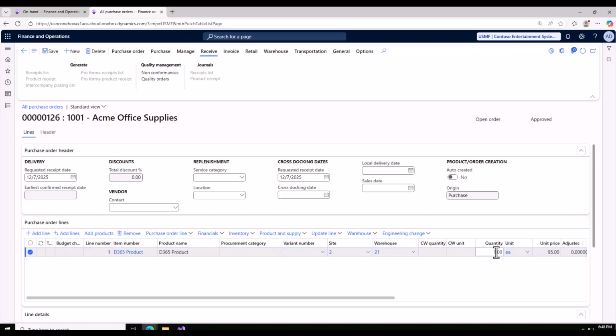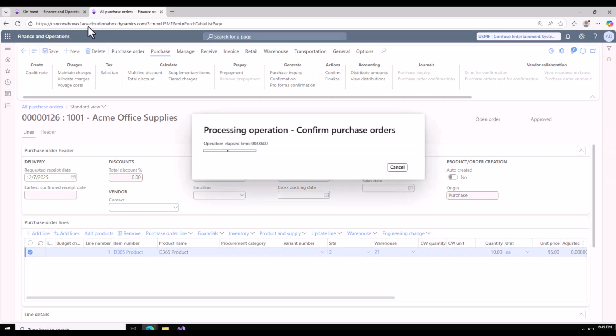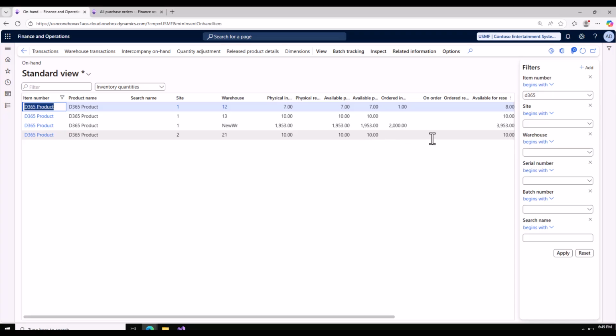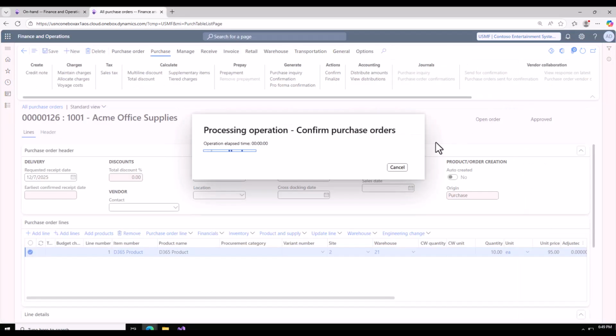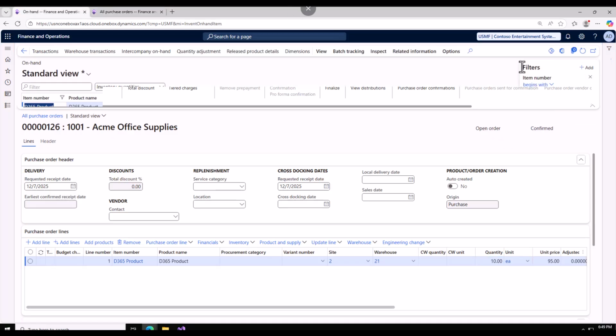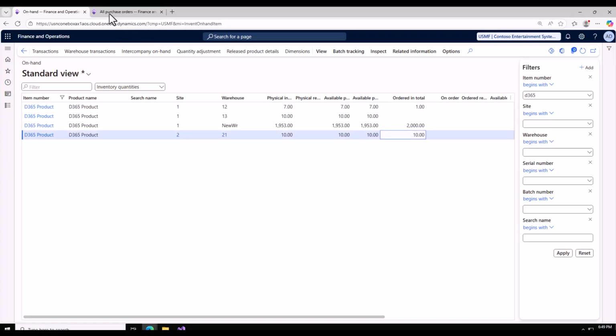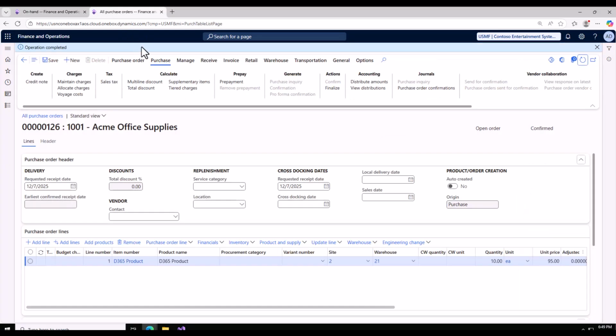Now I will change my quantity. As I was interested in 10 quantities, I will enter 10. Okay. And now I will confirm my purchase order. As soon as my confirm is done, you will see this will be on ordered. Okay, our status is changed to confirmed. I will refresh here, and now when I refresh, you see the ordered quantity is 10.